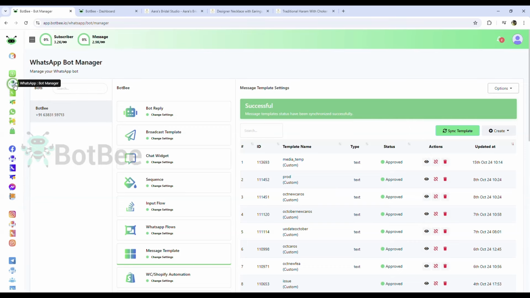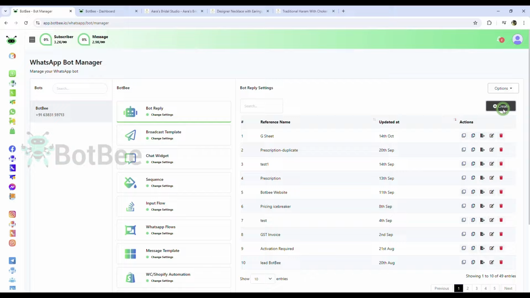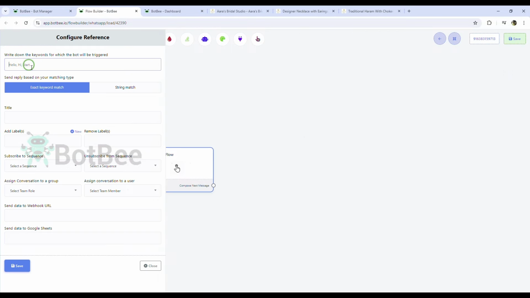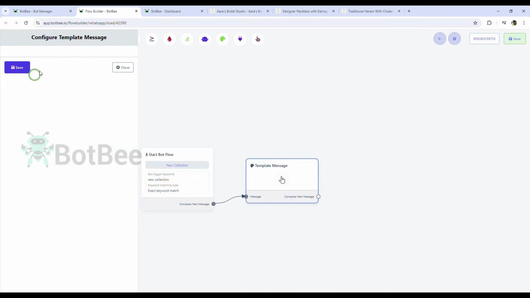Let's create a bot. Go to Bot Reply and click Create. Here in this Start Bot flow, add your keyword and the title, and then click Save. I'll drag and drop the template message option. Here let's search for my message template that I just approved.